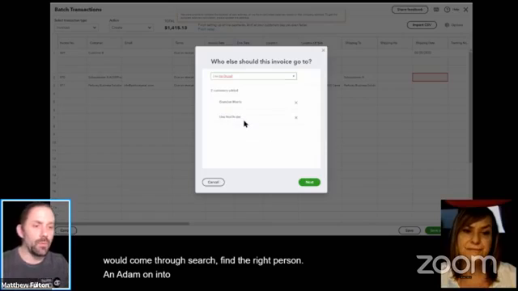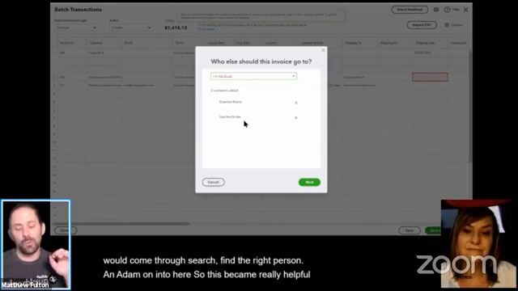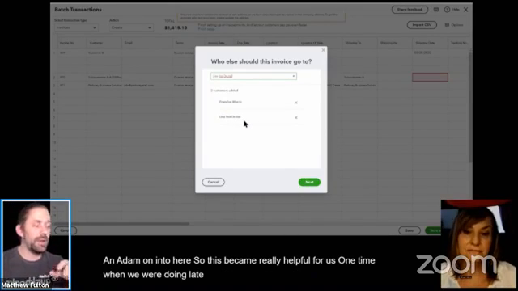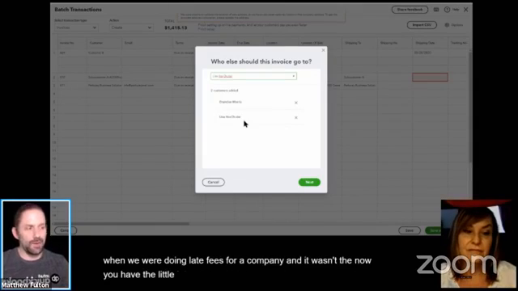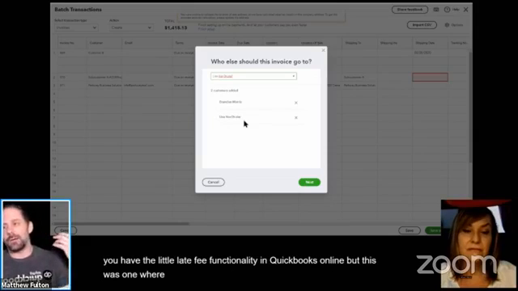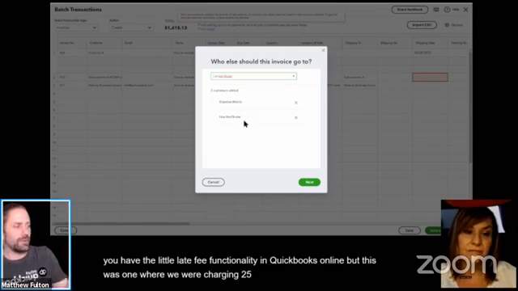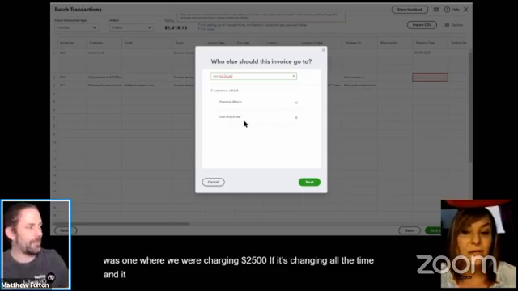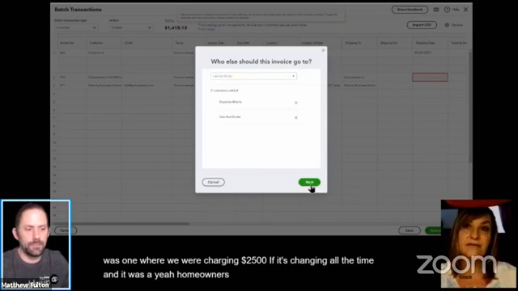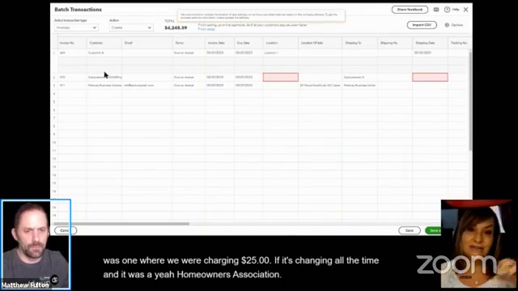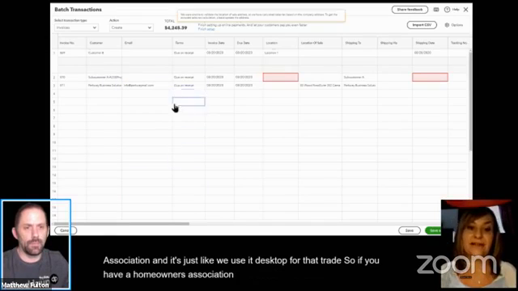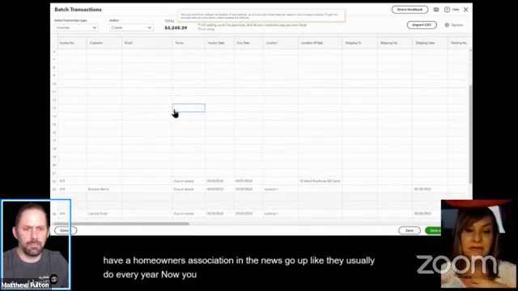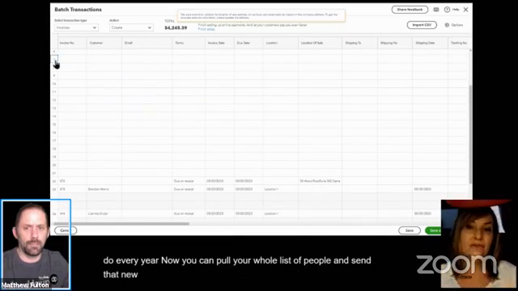This became really helpful for us one time when we were doing late fees for a company. Now you have the little late fee functionality in QuickBooks Online, but this was one where we were charging $25 if it's changing all the time. A homeowners association is a great example, just like we use the batch in desktop. If the dues go up, like they usually do every year, you can pull your whole list of people in and send that new invoice. If you're doing recurring, it's harder to go through and recreate them all.